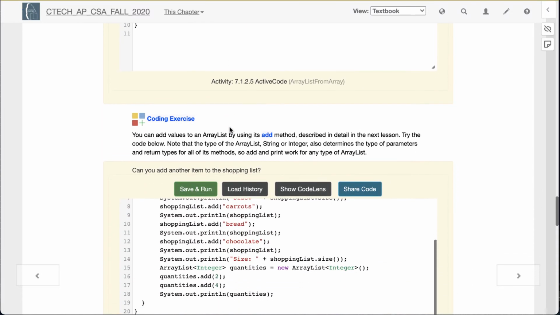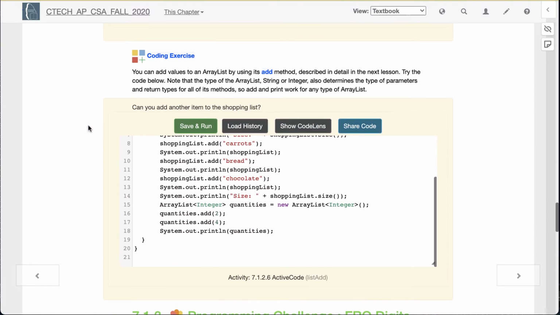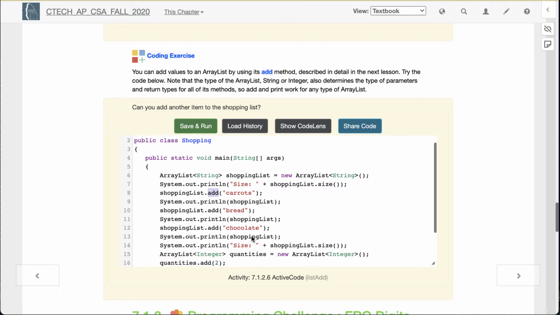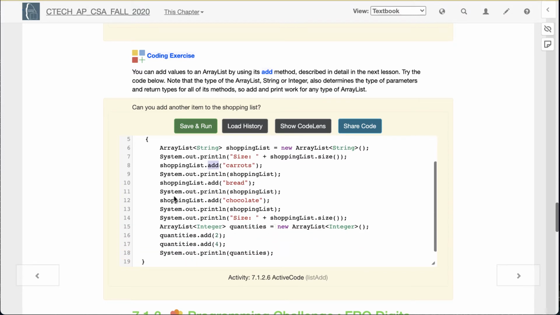Like I said, it's not on the exam, so I'm not too worried about it. Usually the way we're going to do it is using the add method. Looking at this, there is an array list of strings. We're going to call it shopping list, and we're going to create a new empty array list of strings. So the size is going to be 0 when we start. And then we're going to add strings to it because it's a string array list. We're going to add carrots, bread, chocolate, and print out the size.